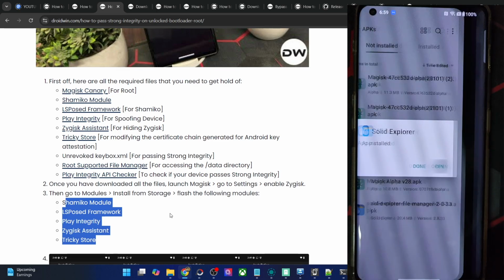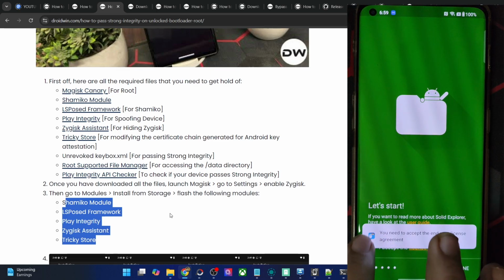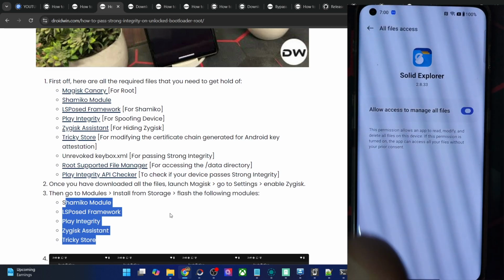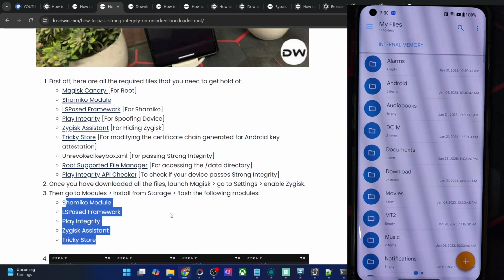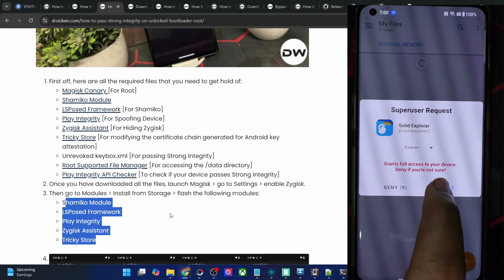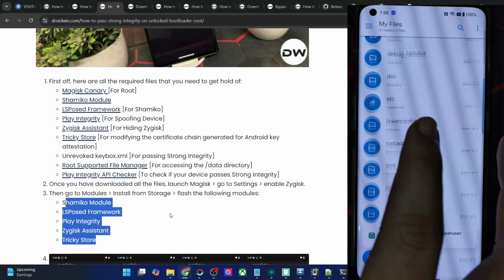Once you install the app, launch it. Then tap on skip and agree to the terms and conditions. Tap on done. Tap on grant and give it the storage access. Now go back and tap on the hamburger menu. Select root. You will get a Magisk prompt. Tap on grant, and now it has got the request.